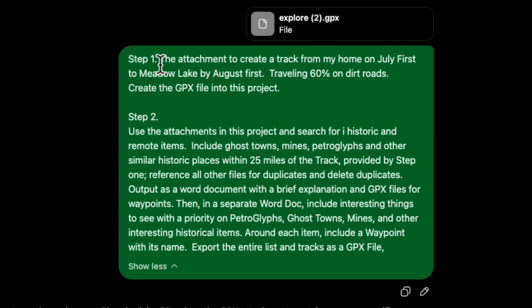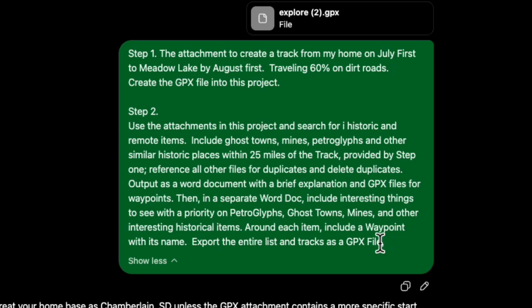Then I give it this command. The attached file is a track for my trip. I tell it how much I want it on dirt roads for my travels. I also tell it what I want it to go look for. Now, I wanted to go look for historic and remote items. Be specific when you look at it. I want to look for ghost towns, mines, petroglyphs, and other historic locations within 25 miles of my track.